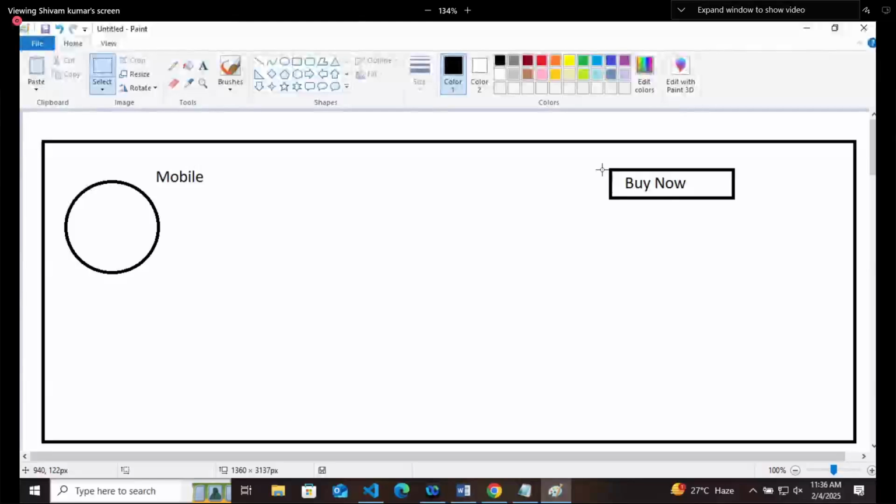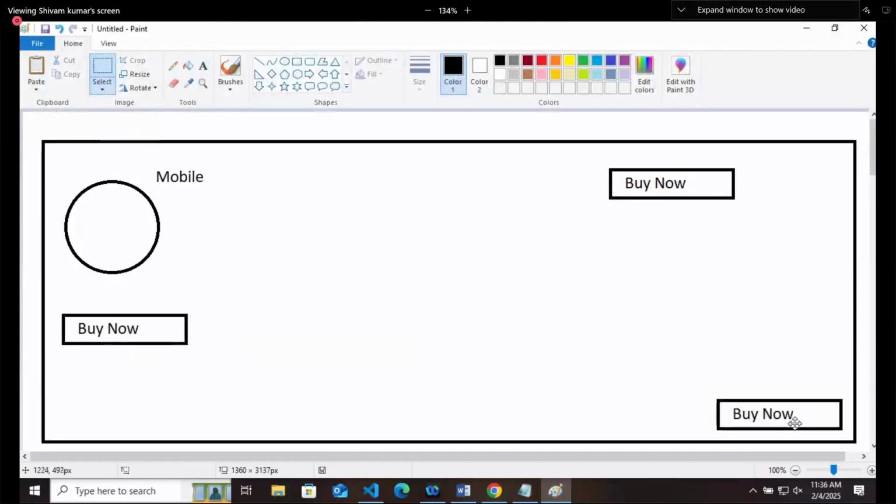So if you are clicking on this buy now, it will open a payment page for this particular product. But let's take a case that this buy now button is available in more than one location. Let's say it is available here also, and here also, because it can happen. It is possible that one website is showing you a buy now button at multiple places, and all of the buy now buttons will do the same thing. Then how is it going to be done?